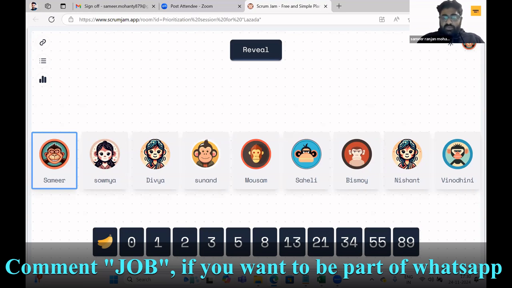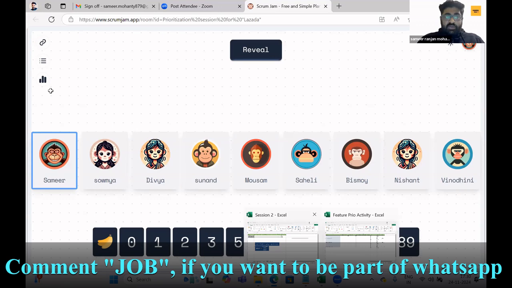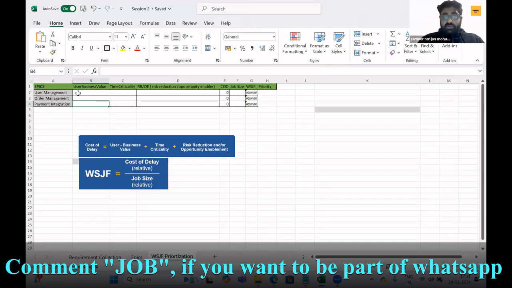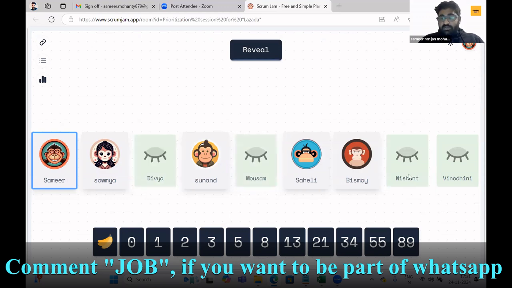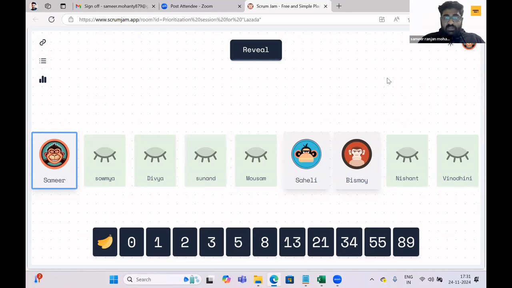The first one we are going to do, as I mentioned, is user management, and I have shown you the features we are going to cover under this epic. For that, please give your relative estimate for the user business value, meaning how critical this particular feature is for you, and then we'll take the discussion from there. Over to you. You can put in your number, and then I will be revealing. Yes, I can see Divya, Mosam, Nishant, Vinodini have already given theirs. Thank you.